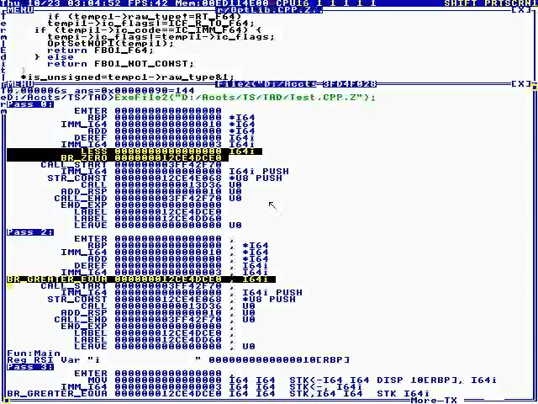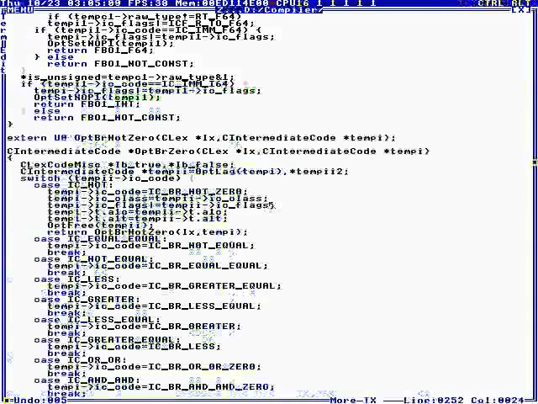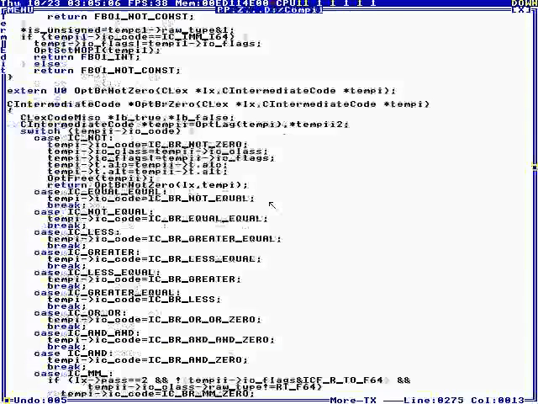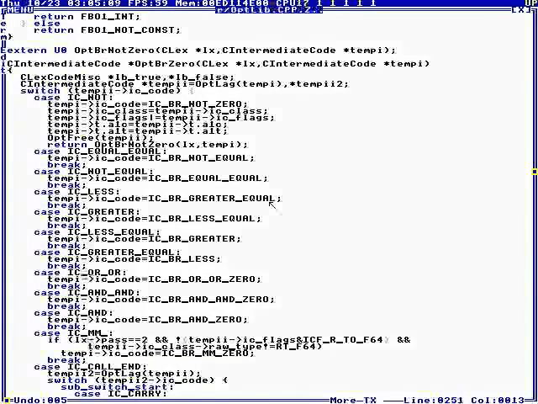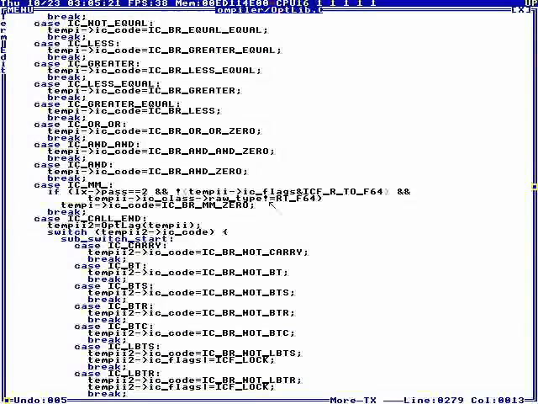Okay, so branch 0 is false. Branch 0 is branch if false. So if less than is false, that's the same as greater equal. So it converts it from two opcodes, less than and branch 0, to one opcode, branch greater equal.